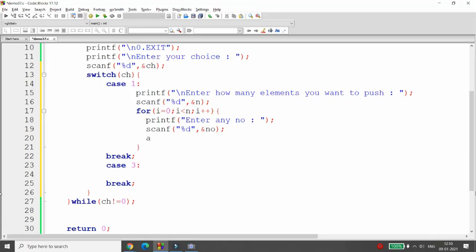So we can write ARR of top is equal to number. But your top is -1. So we can write ARR of plus plus top, a pre-increment. So ARR of 0 is equal to number. At the 0th position, my number will be stored. Once it is done, you can simply run your loop with I equal to 0, I less than or equal to top. Why less than or equal to top? Because top is -1, so if it has one element, then it will run from 0 to 0.